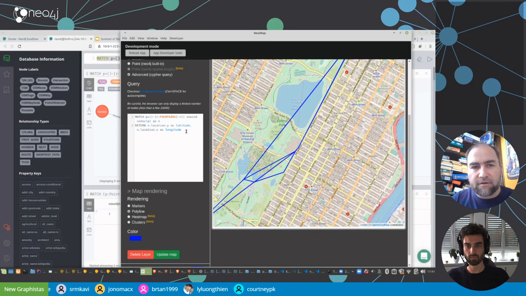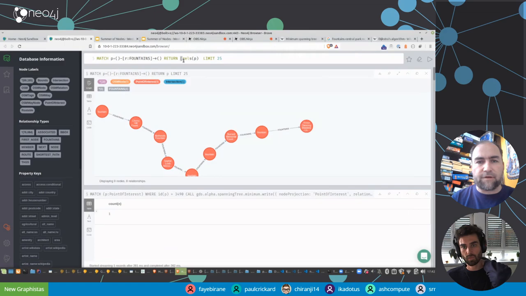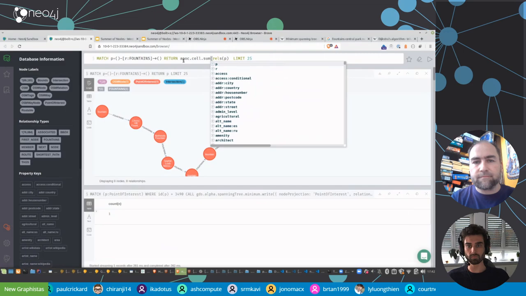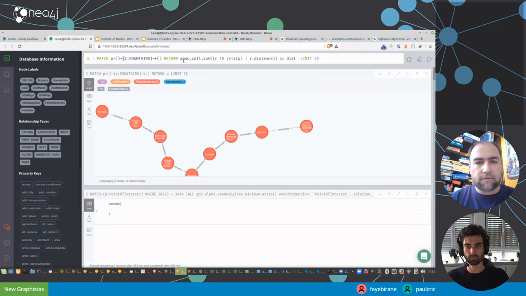But what we can do here as well is look at the total distance of the path. So we can just say return relationships of P and get the distance of these. So we can do a reduce or call sum of R in relationships of P and just get the distance. And we should see.